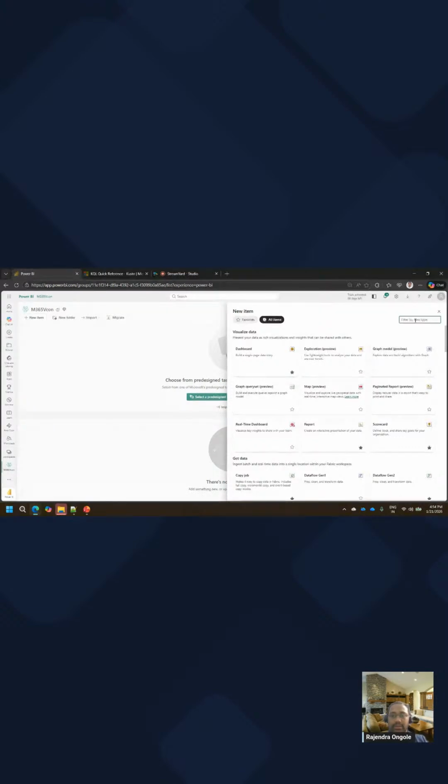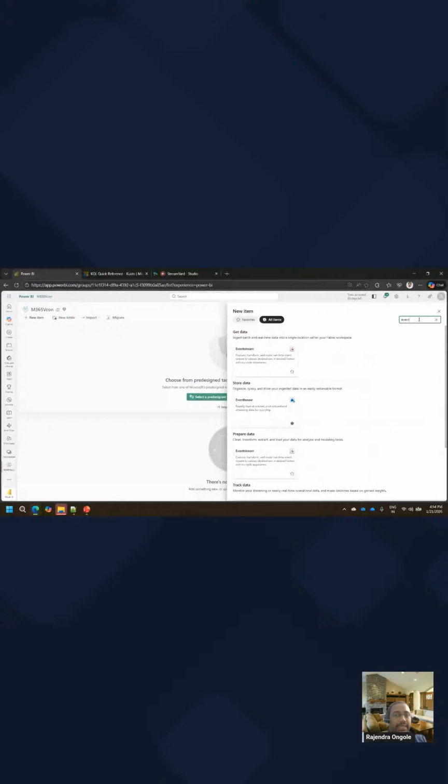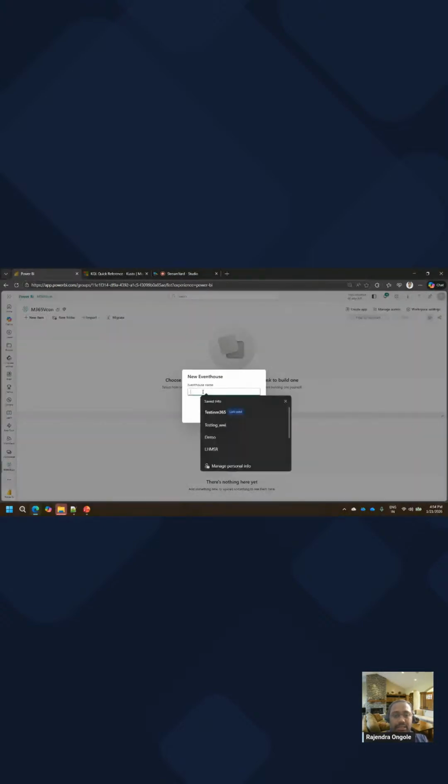Event house is for storing the data, but practically it is not a storage area. Inside the event house, we can create multiple KQL databases. So here, giving the name as M365 event house.